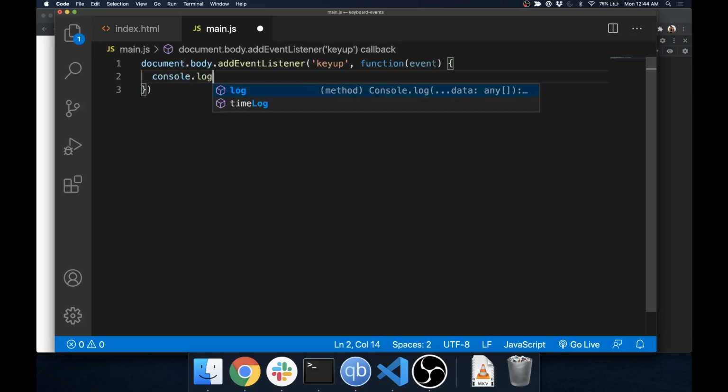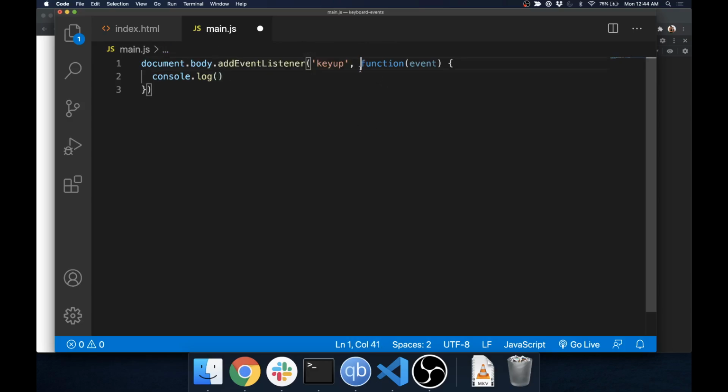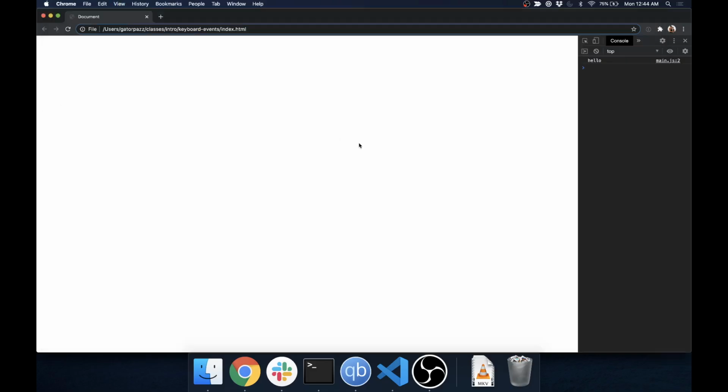So if I do console.log, let's just do hello for now. I'm going to press the H key and I'm holding it, and nothing's going to happen until I lift my finger off. That's how the keyup event works. Press key down, nothing happens. Lift up, the JavaScript happens. You can essentially view it as like a key press.